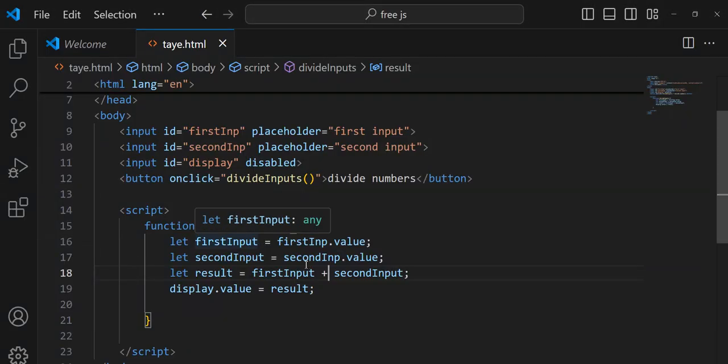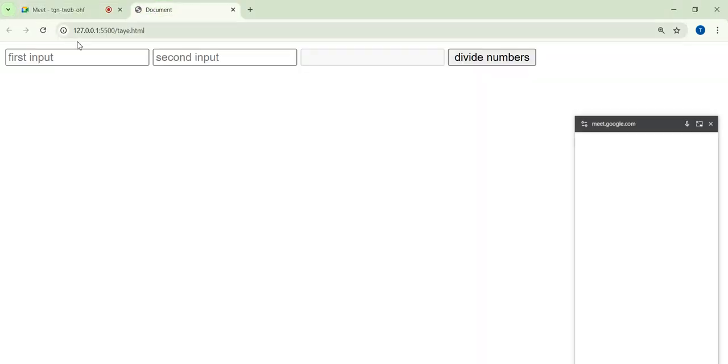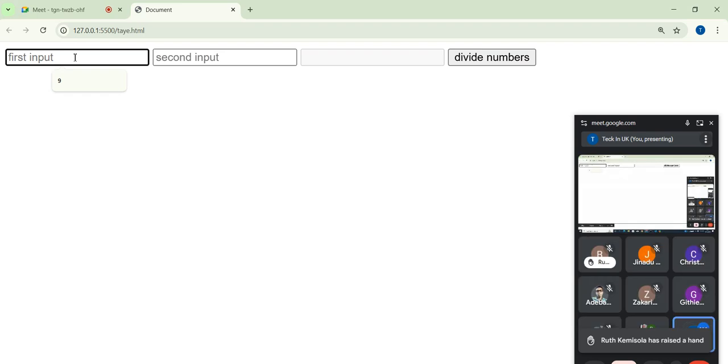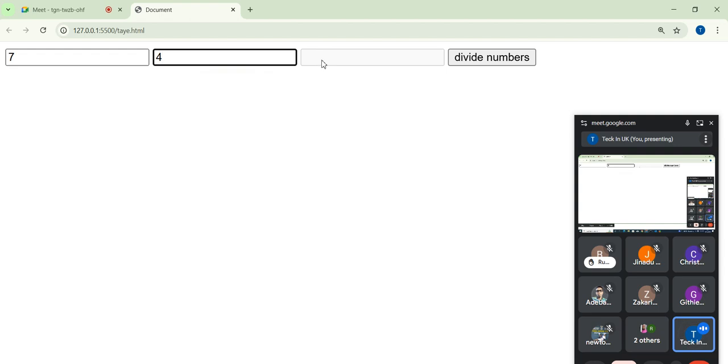So remember, when we put division here, everything works fine, right? So come here and put some values here. Let's say 7, and let's say 4. 7 plus 4, that should give us 11. So what we should have here should be 11. But what we have here is 74. Let's say this is 6, and this is 8. 6 plus 8, that should give us 14. But this is giving us 68. So let's look at the reason for this.